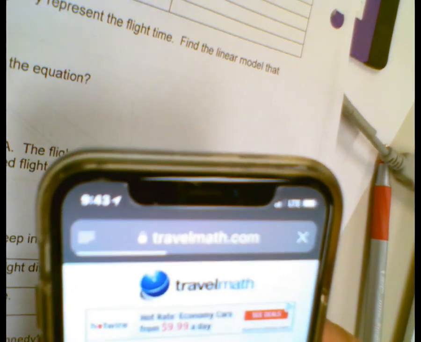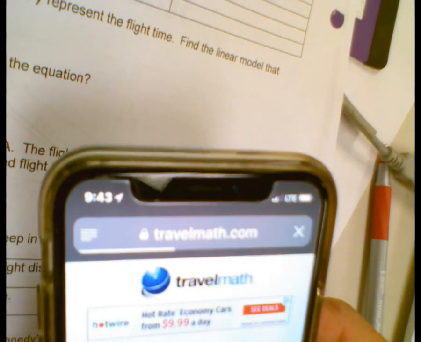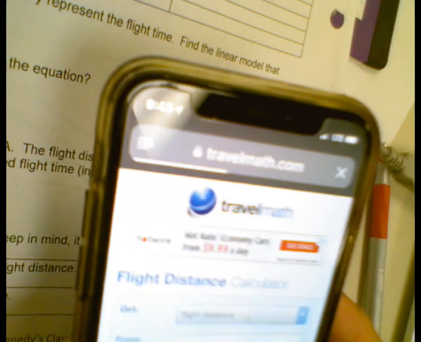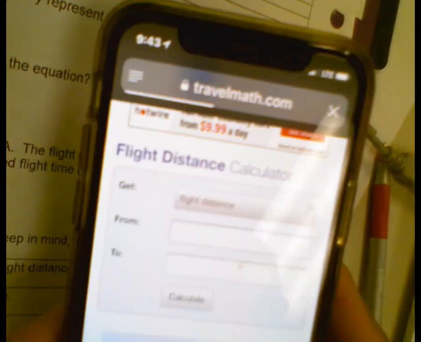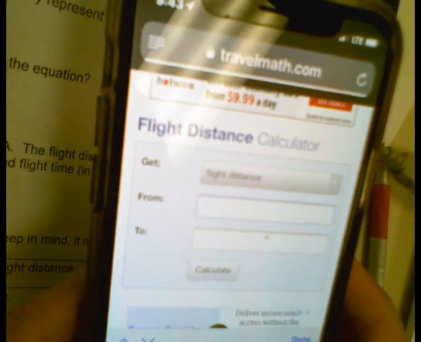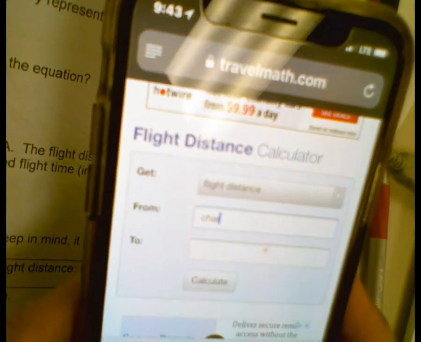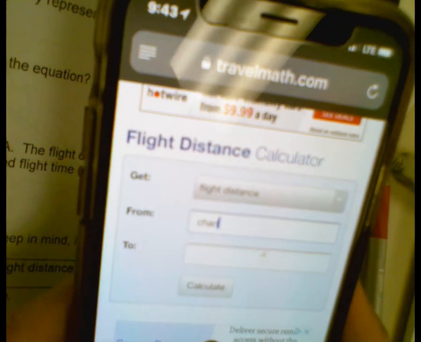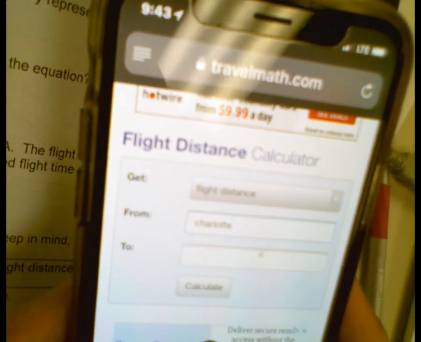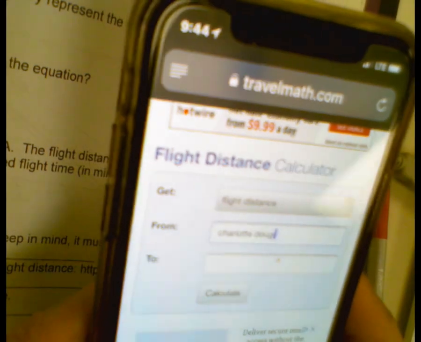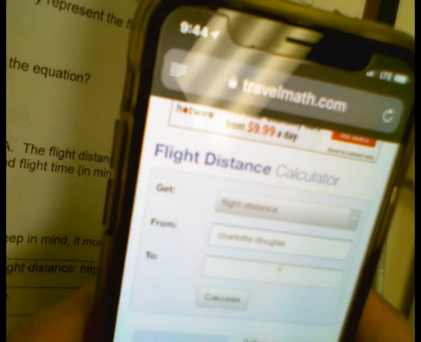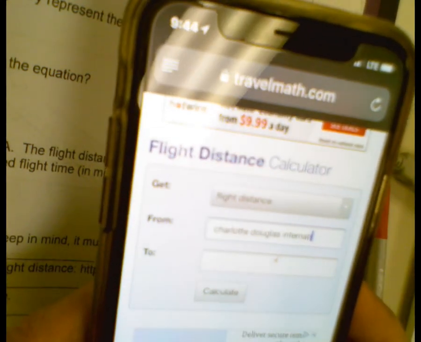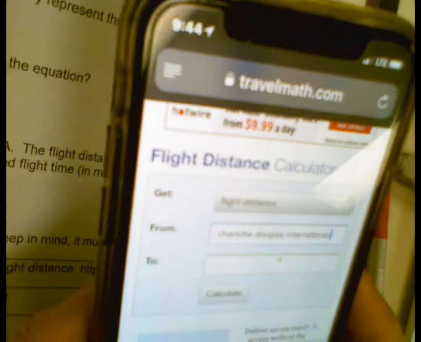All right, so right here it says get flight distance. And it also says flight time. So let's do the distance first. And it says from, do you guys see this? You're going to type in Charlotte Douglas. I'm going to go ahead and put International Airport. I don't think we need to do that, but I'm going to do it anyway.